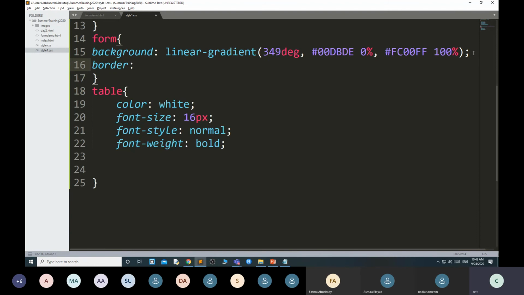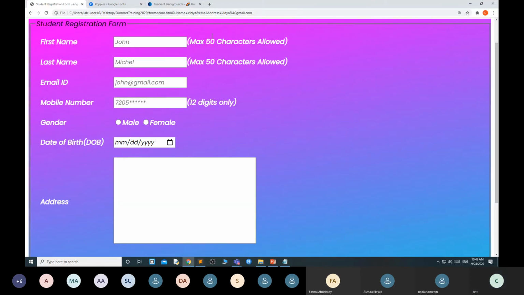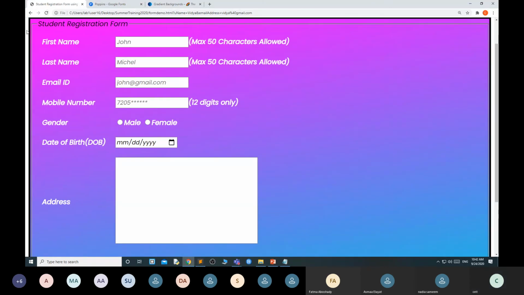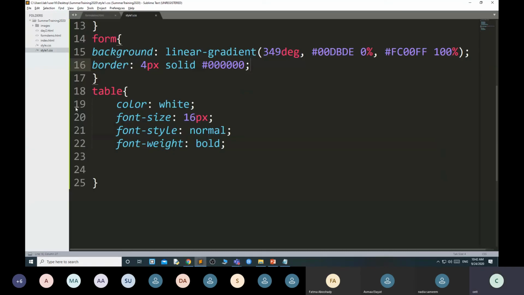border, suppose 4 pixel solid, and the color this. You get a border, but I don't want the form border, that's why I just remove this.